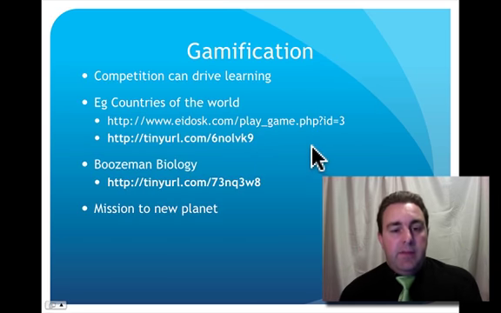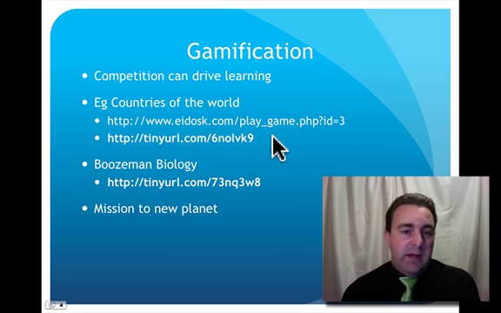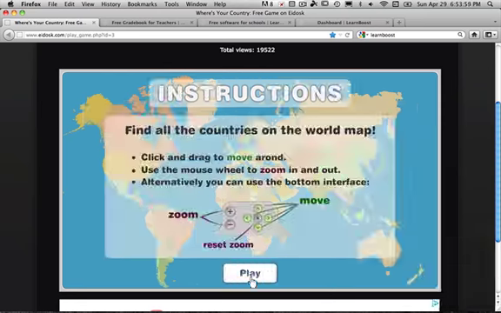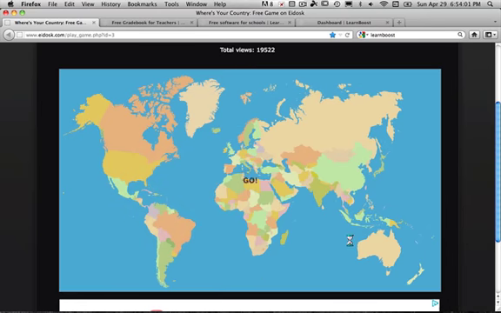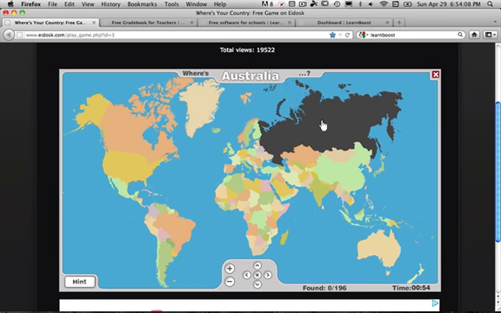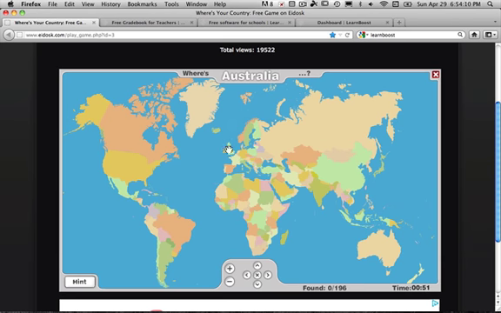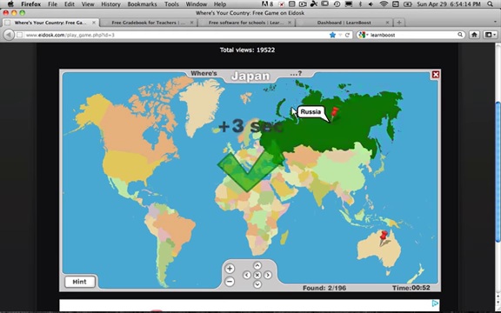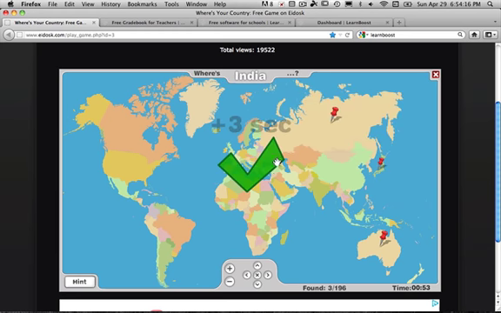Another example of gamification is I've got here countries of the world. This is a game. You have to identify where the countries are in the world. If I just give you an example, you have a minute to put in as many countries as you know. So here's my timer counting down. It says Australia. So if I click Russia, it takes off a second. If I click Australia, it gives me plus 3 seconds. And the idea is if I can get fast enough and complete them all, my time goes up.